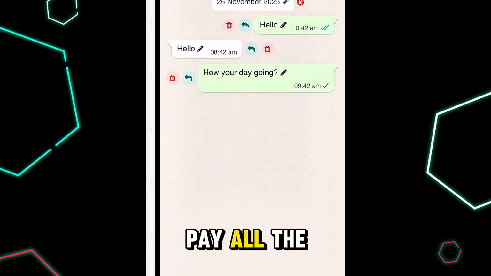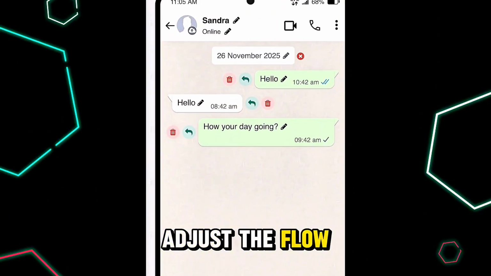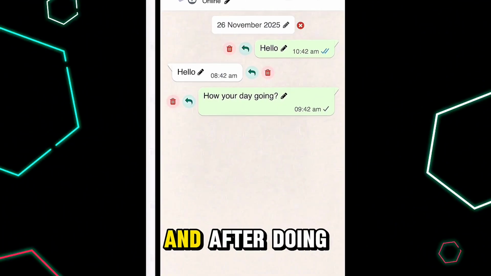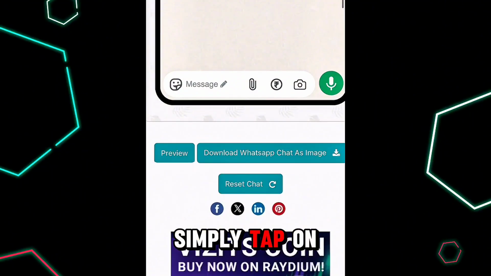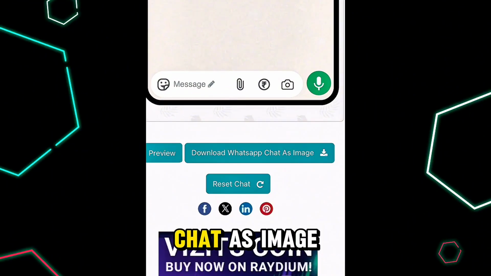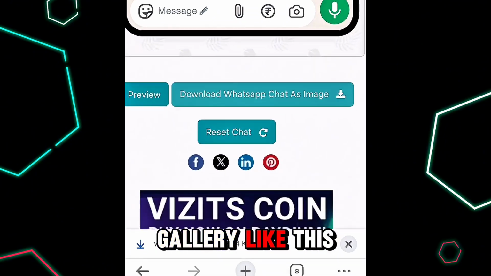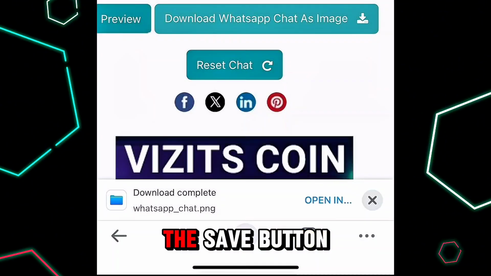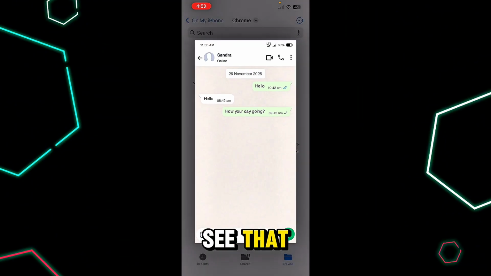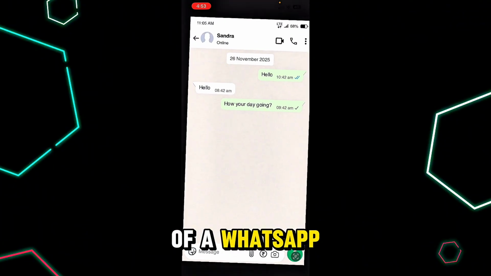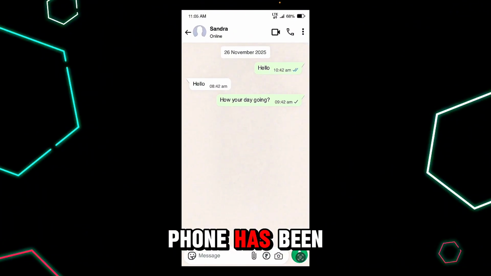You can pay attention to every detail, adjust the flow, adjust the messages that you want, and after doing all the work, simply tap on this download WhatsApp chat as image. After that it will be saved to your gallery like this one here, and let's press the save button. Here you can see that a fake screenshot of a WhatsApp conversation on an Android phone has been downloaded.